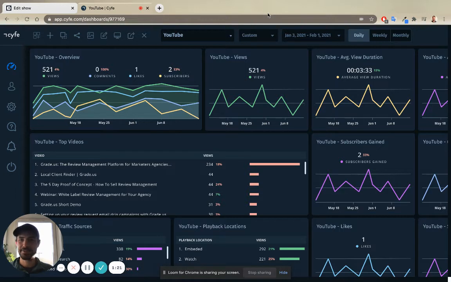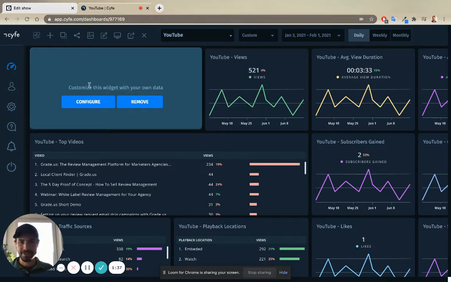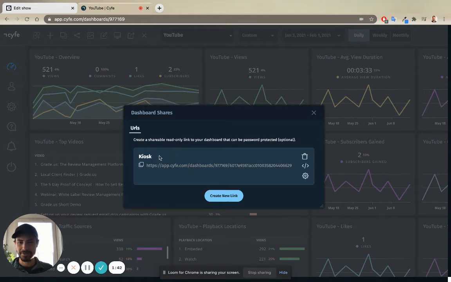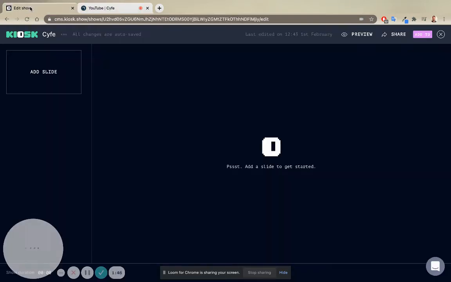Today I'm going to show you how to get a Cyfe dashboard up onto your Kiosk content management system so you can share it alongside other content that you wish to create for your team. All right, so we're going to start by going to the dashboard we want to share. This one here is for YouTube Analytics. We're going to grab a shareable link, copy to clipboard, and now we're going to go over here to Kiosk.